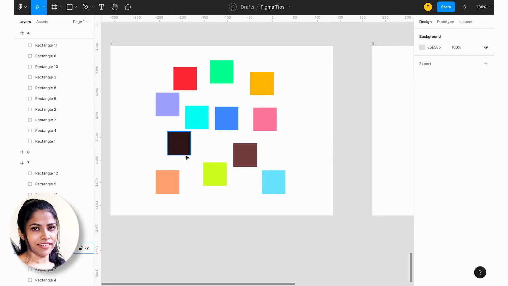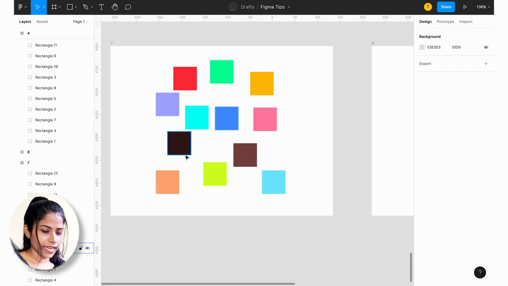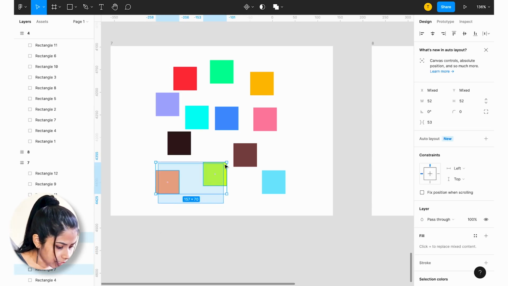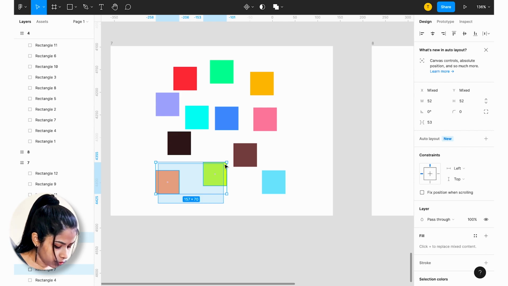Hack number 7. More tricks with the spacebar. We are going to use it for designing. Let's say that we have selected this orange and green color, but I don't want this orange and radiant green. I want that red and pale green. Okay. So what I'm going to do is click the space. You don't need to unselect it and go and select it back.